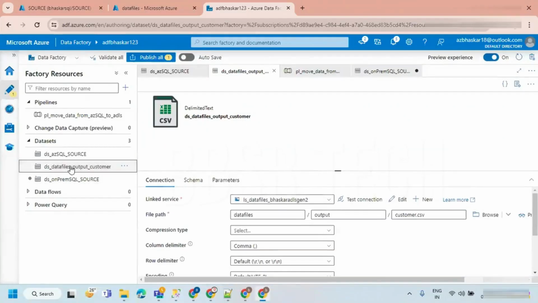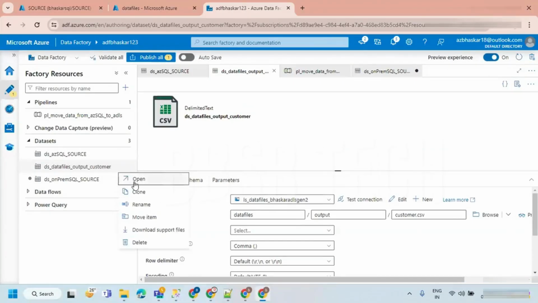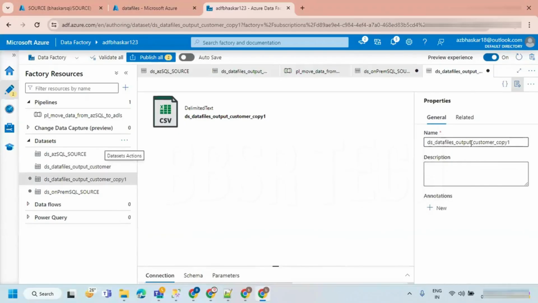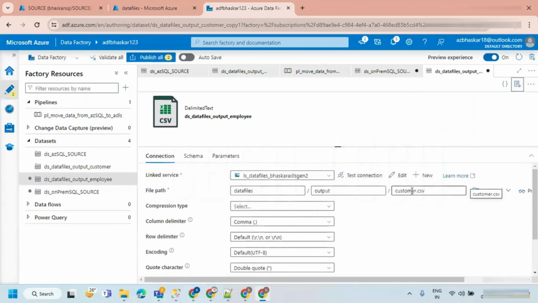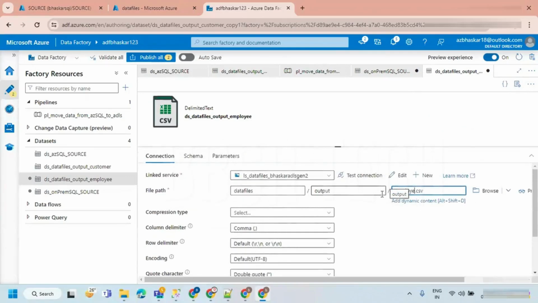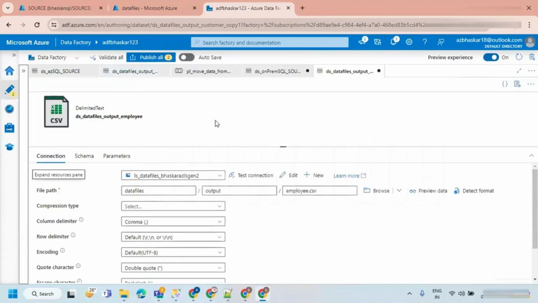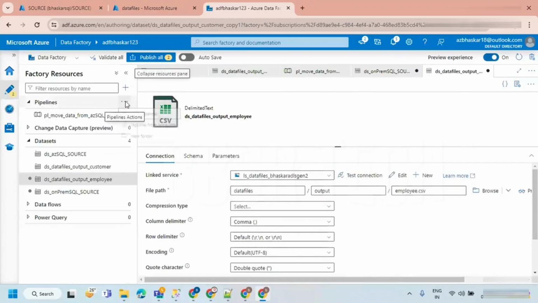I can reuse this data set. I can clone this data set. Let's clone this. When I clone, I can say here employee. Since it is an employee, I'm just going to say here employee.csv. That's all. Your data sets are done. And I'm going to create a new pipeline now.